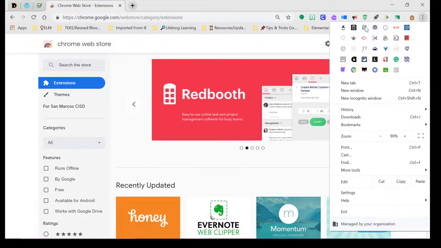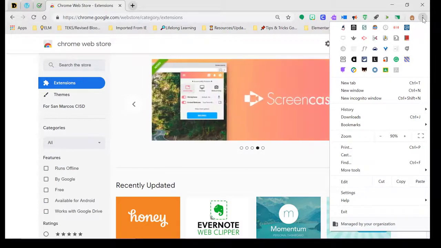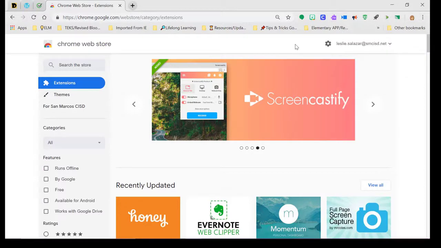Now, I have a whole bunch of extensions, so they kind of overflow into my little skinny snowman area. So if you're looking for one and you don't see it right up here, make sure you expand this window so you can find your extensions, and then you can manage them that way as well.